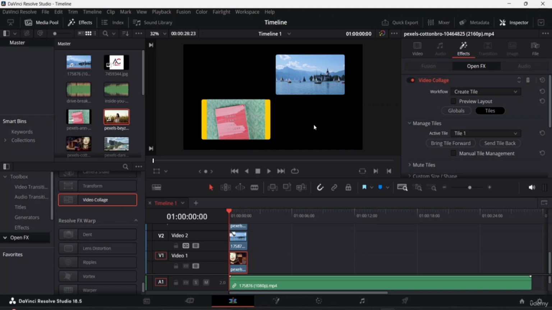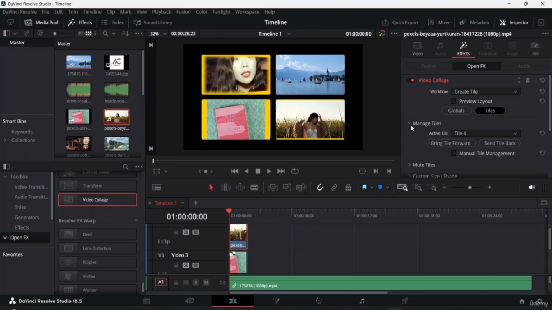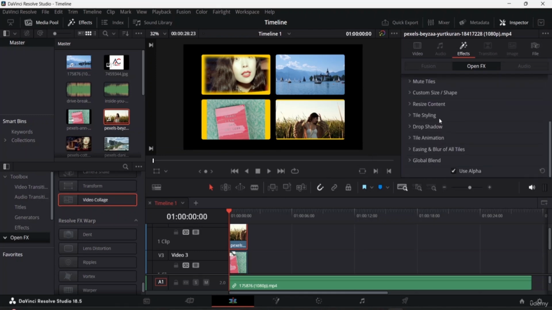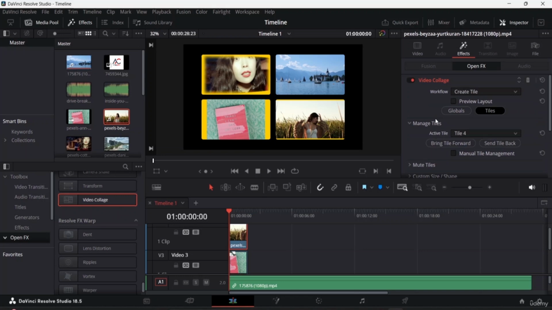Now if I play this thing, here you guys can see, using this tile option, I now have 4 of these videos in the same screen. And to this one, if you want to add any other video as a background, you guys will be able to do that in the same way as well.